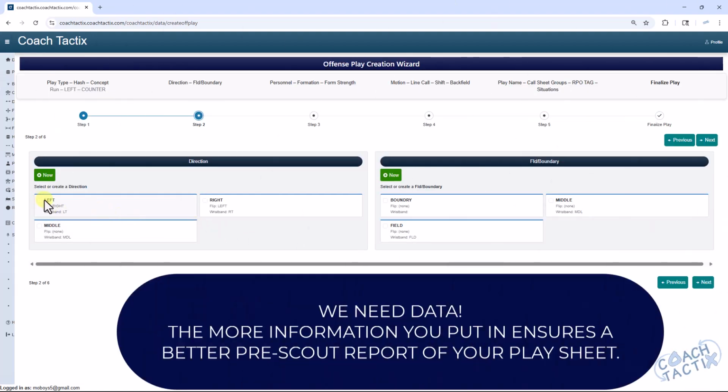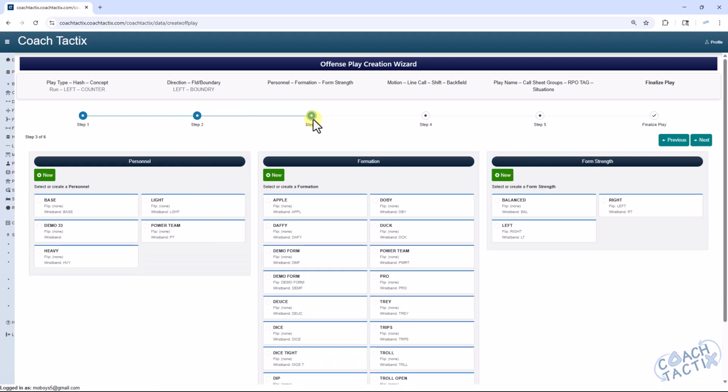As you start to see here, this play is going to go into the boundary. So it's going to go left, and it's going to go into the boundary as well. Remember, we need this data for our reports and just to kind of give us an idea when we're playing so we can do a self-scout. I'm going to click right here and go to step 3.